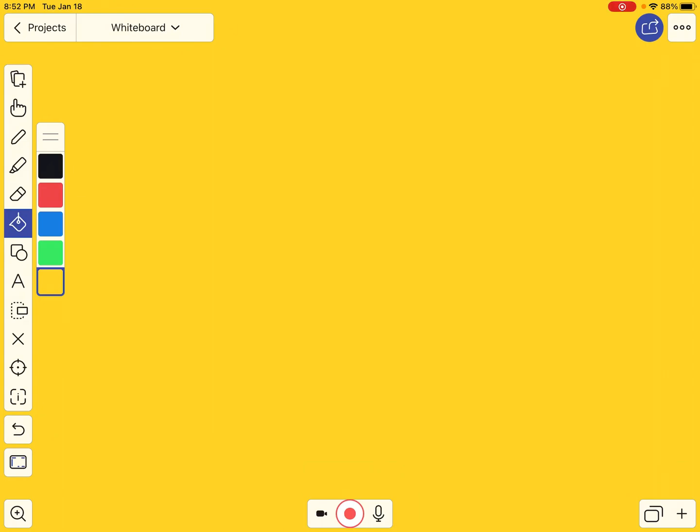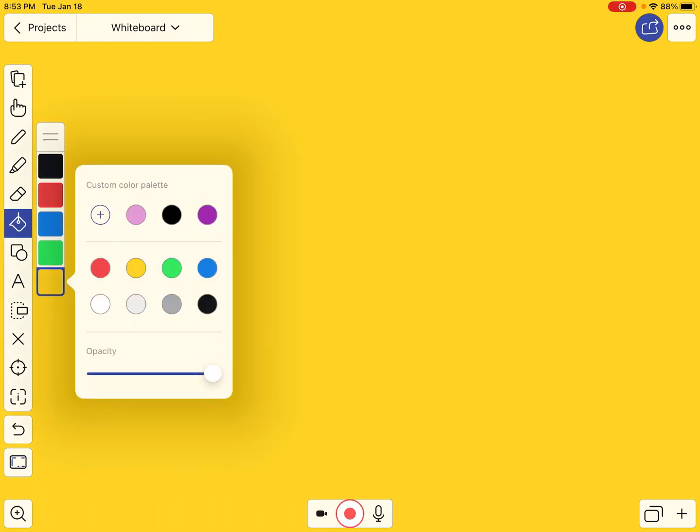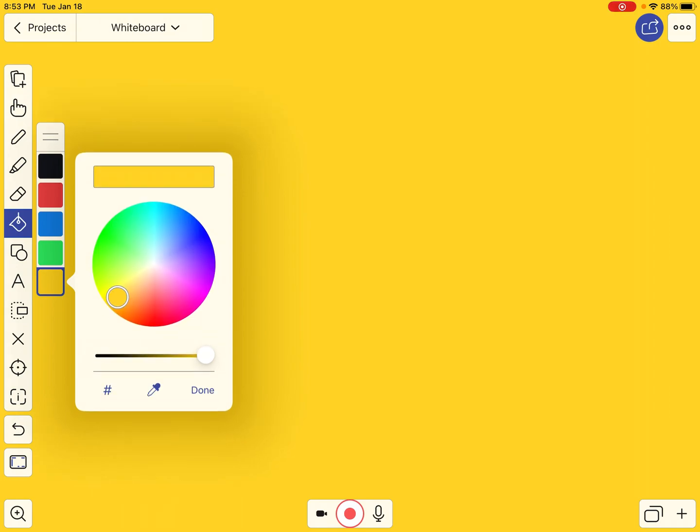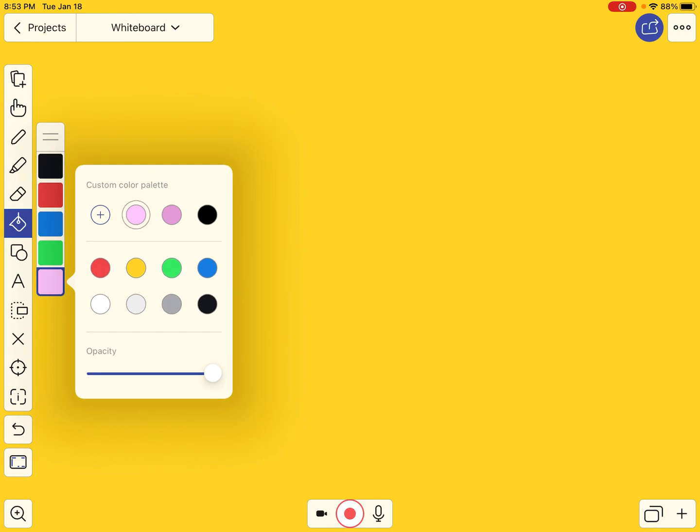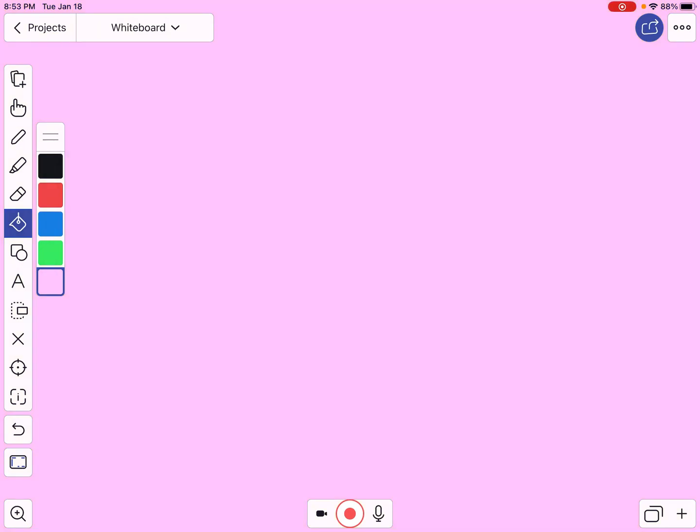Let's say you like pink, right? So here's, if you want a different color that's not on here, you hold down the yellow, or really whatever color, then it will bring up this window. Let's say you want like a lighter pink. You click here, you hit done, it puts it in there for you, and then you can tap your background and it will change it to the color you want.